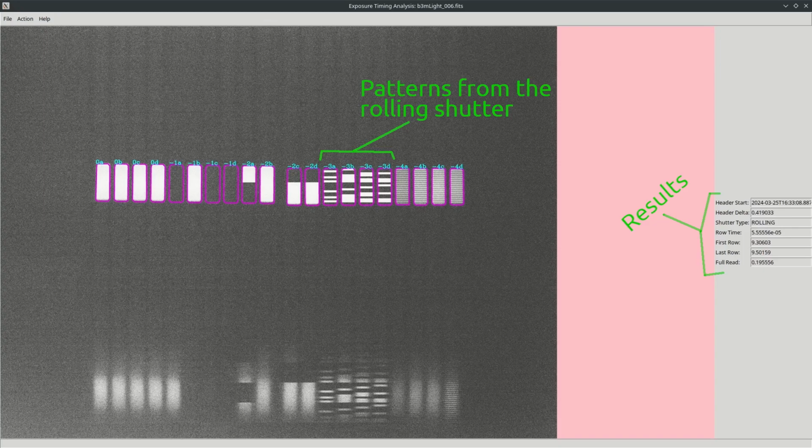Notice the line patterns on some of the LEDs. This is from using a rolling shutter camera. From these patterns, we can calculate the row reading time, which is shown in the table on the right.